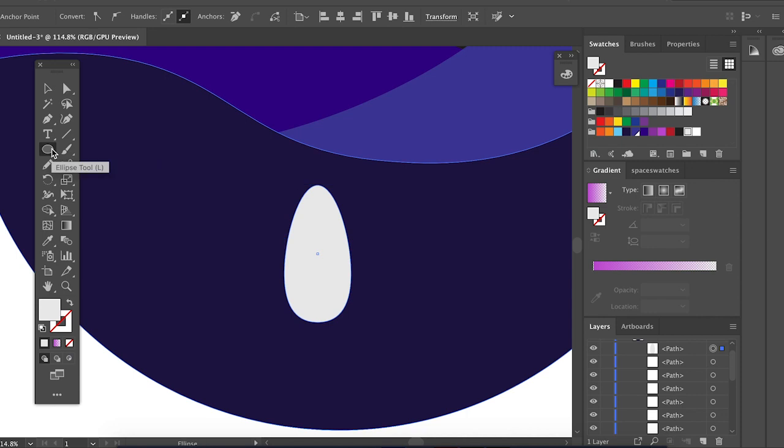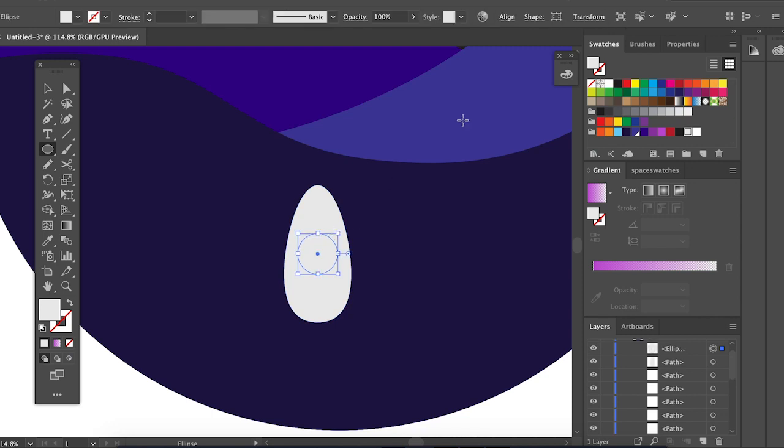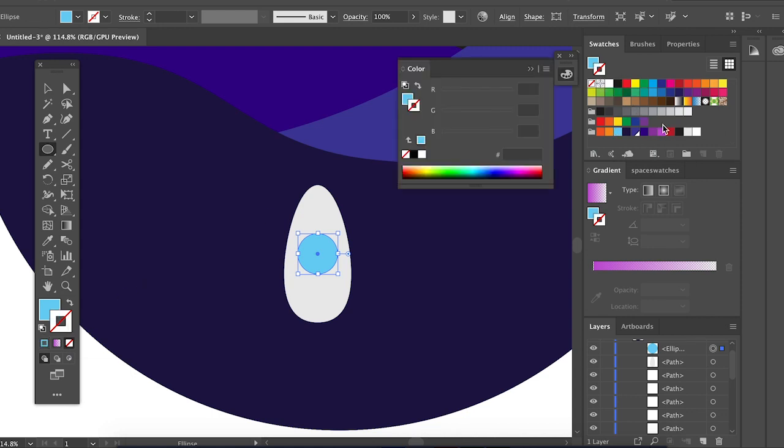I'm then going to select the shaper tool again, make sure the center is under our mouse, click, drag, hold Alt/Option and Shift, and we're going to create a window. And I'm going to fill this with this light blue. And then I'm also going to choose a stroke, which is going to be this darker red.